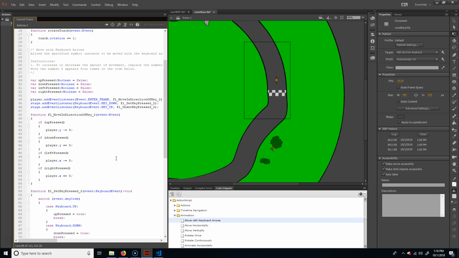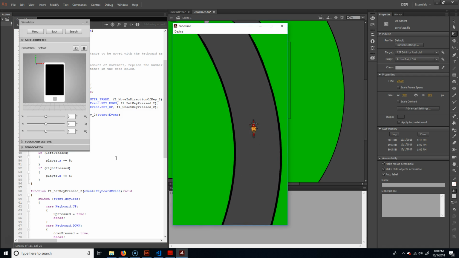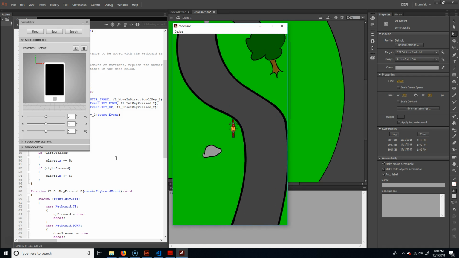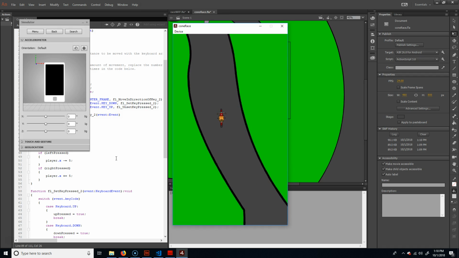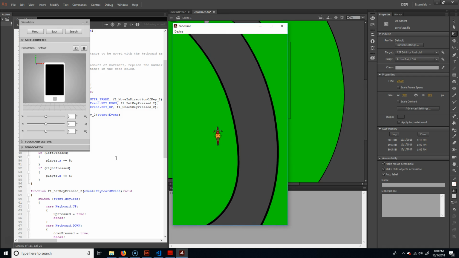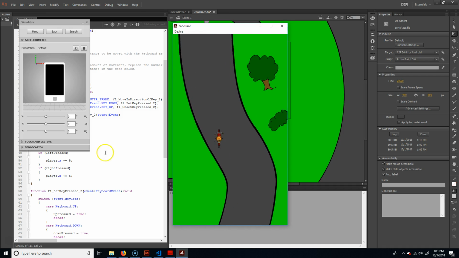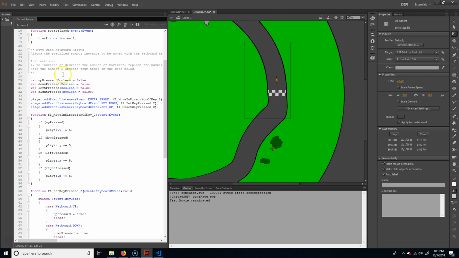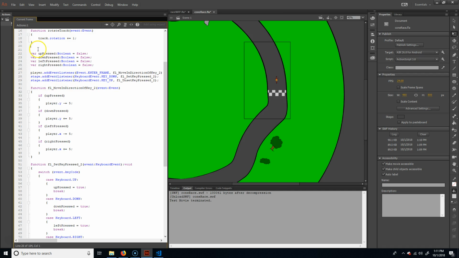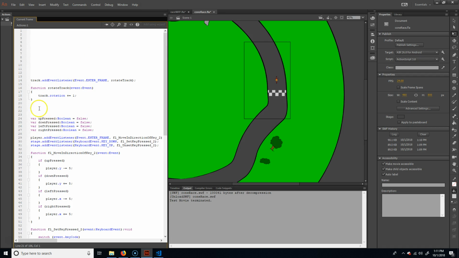Again, if I test this, you'll see it's already sort of working. I can now use the arrow keys and move around. That's kind of cool, but it's very linear. It moves at one consistent speed. It's not very fluid. It doesn't really work. So we're going to adjust that a little bit. I'm going to get rid of this extra little bit up here, and I'm going to add some custom variables.